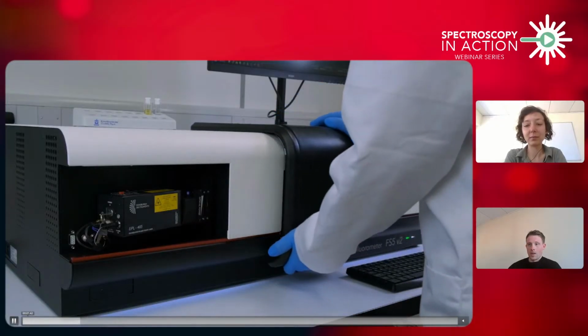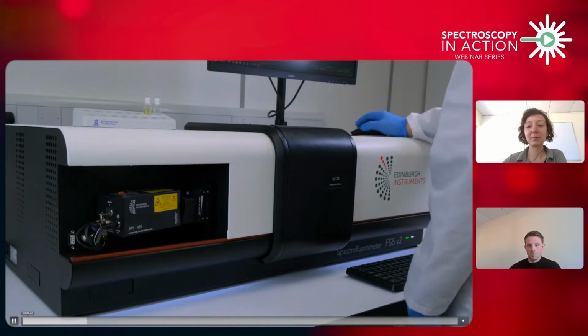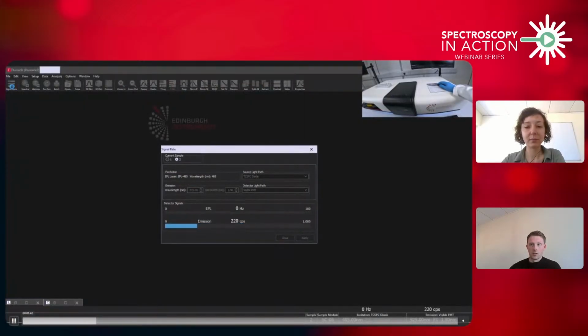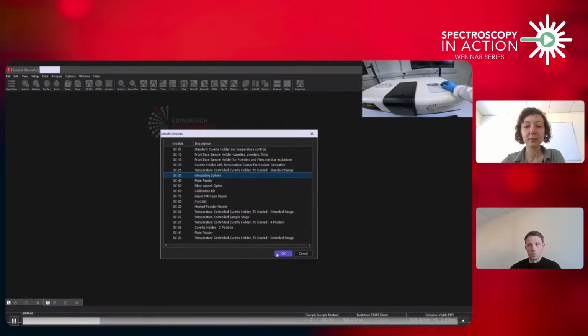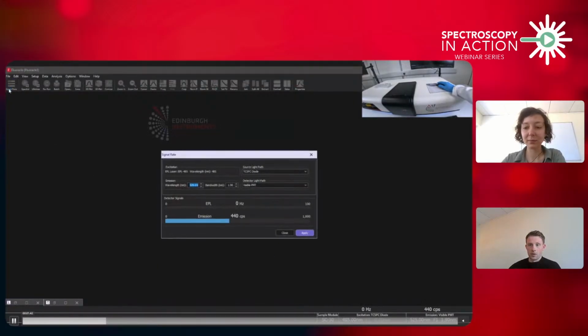So the SC30 integrating sphere slides into the FS5 and locks into place. The Fluorical software will automatically recognize that a new module has been installed. So first of all, for the quantum yield measurements, we're going to change the light path, the excitation source, back to the xenon lamp and set the detector light path to the integrating sphere.